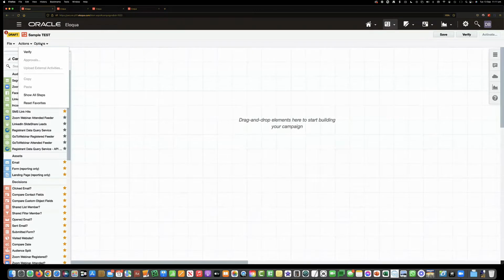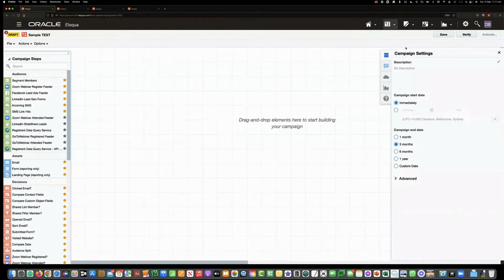They're just tasks that you need to complete before you can actually activate your particular campaign. All right. Then under options, we have campaign settings. And that's the slide out menu over here on the right-hand side.